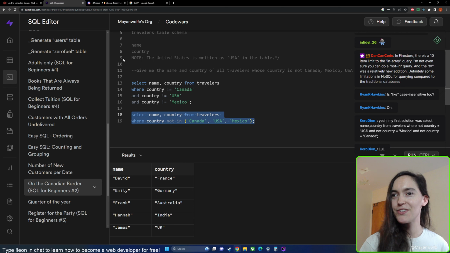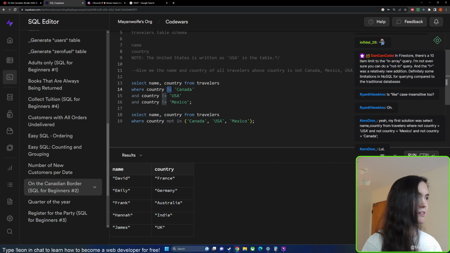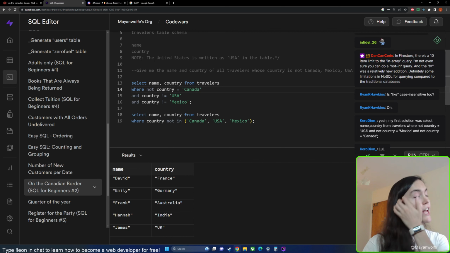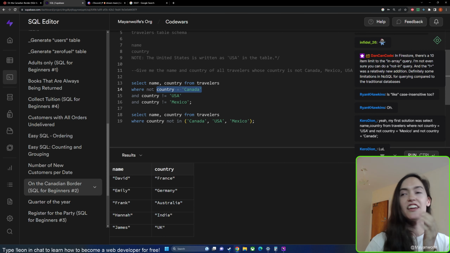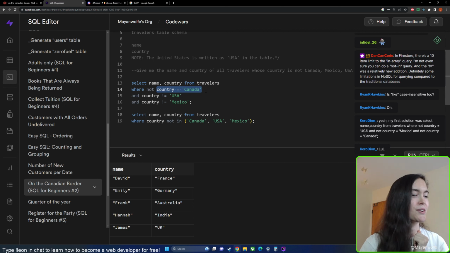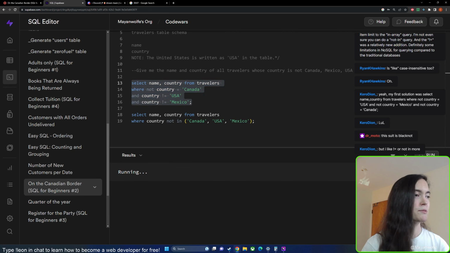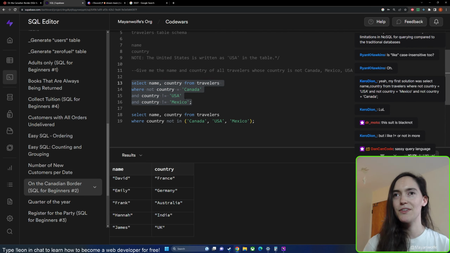As Kira said, my first solution was select name, country from travelers where not country USA and not country equals Mexico and not country equals Canada. Yeah, exactly. So you could have done it this way as well. You could have said something like, not country equals Canada. So this is essentially saying where country equals Canada, not, right? So you can use the not keyword to reverse whatever this statement says to return the opposite. But I do think that using the bang equals is a little easier to parse. But you can see it still returns the same result.